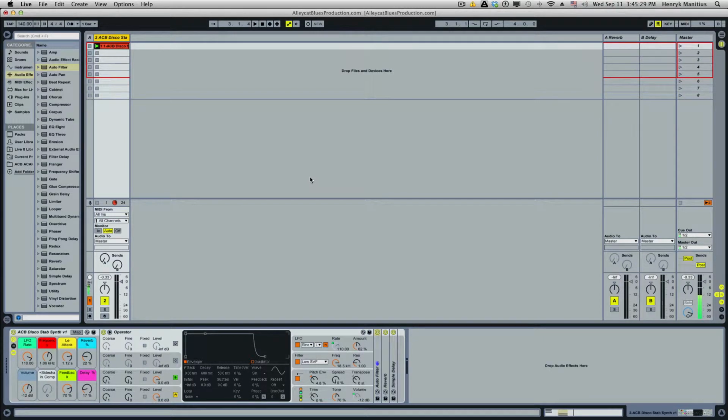Hey guys, Alley Blues here, and I'm going to be showing you how to make a disco stab synth, kind of like this one.